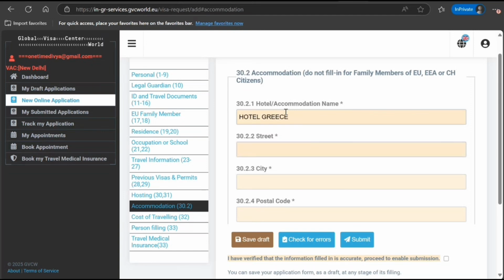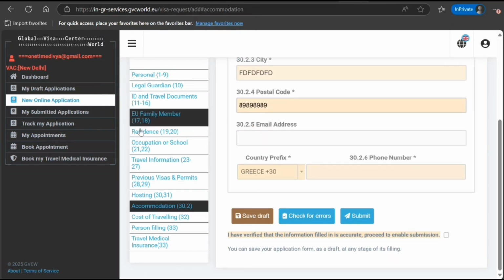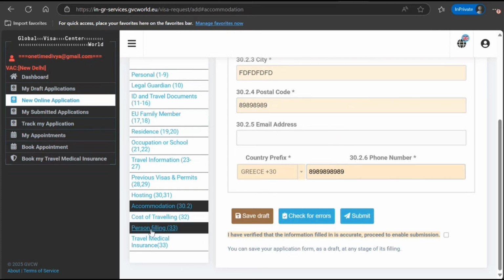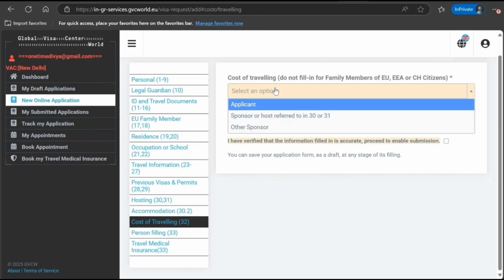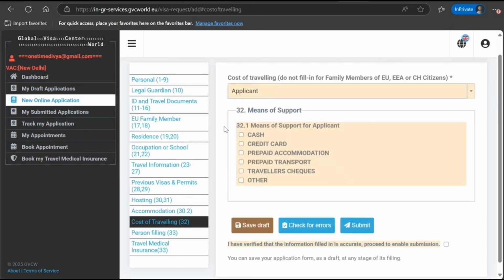Breeze. Street. Postal code. Email address not mandatory, so I'm skipping it, but definitely provide that. Why would you skip it? Cost of traveling. So I select applicant, credit card.